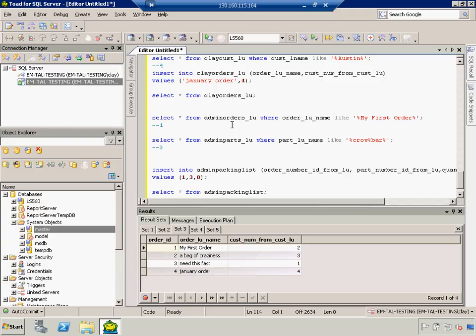Okay, that's the first. In my packing list, I have to figure out what things are supposed to go in the order called my first order. Okay, so I first got to figure out the ID for my first order. The second thing I have to do is figure out what the part number is for a crowbar, because that's what is supposed to go in that first order called my first order. Okay, so let's go through real quick. We're going to change our table names so that they match with what I did up there. All right.